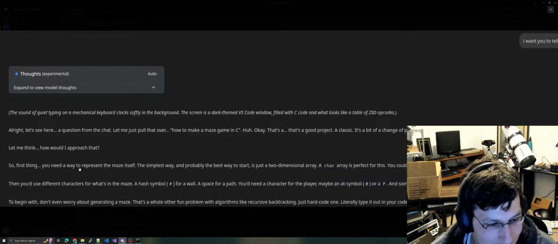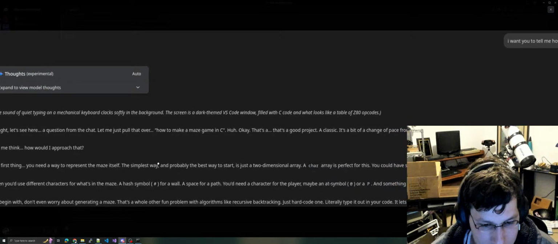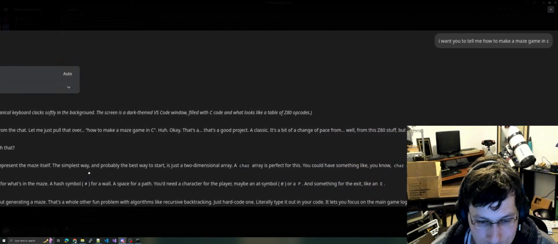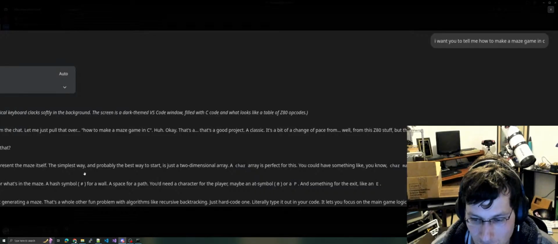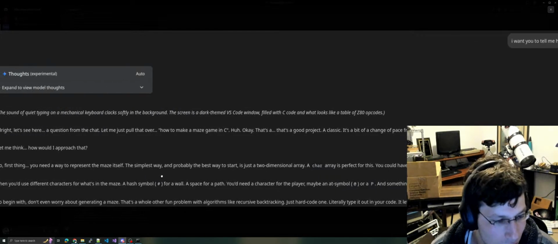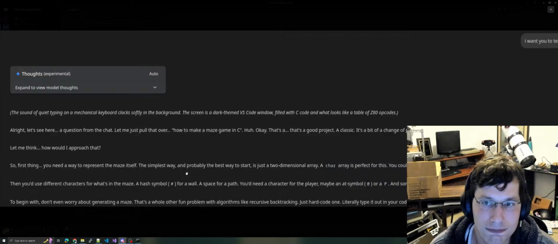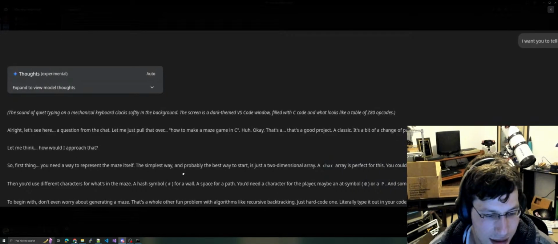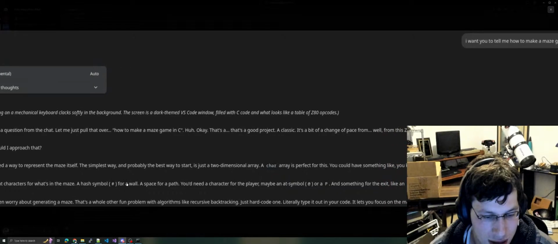First thing, you need a way to represent the maze itself. The simplest way, probably the best way to start, is a two-dimensional array. A char array is perfect for this. You could have something like char maze[20][40]. Then you use different characters for what's in a maze: a hash symbol for the wall, a space for a path.